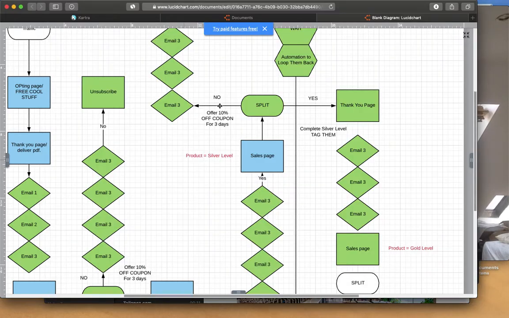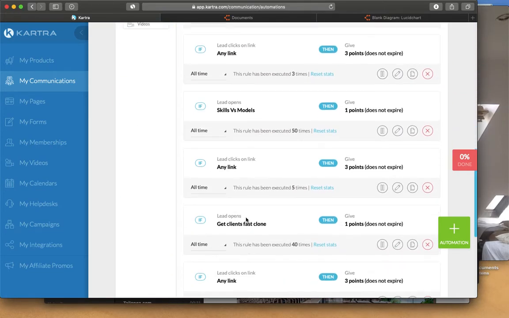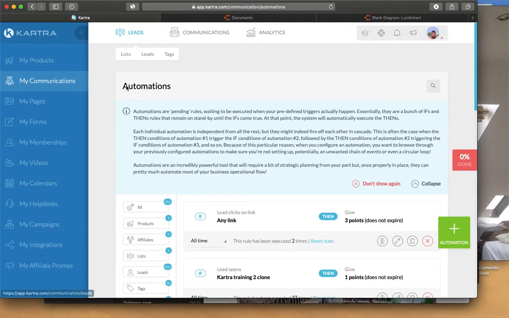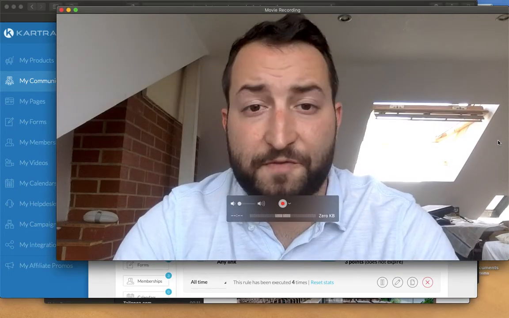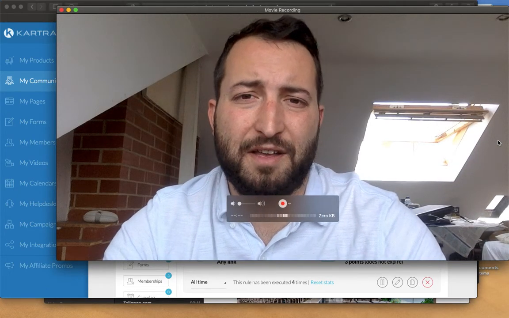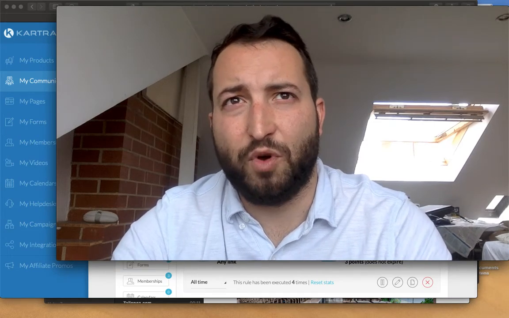And let's talk about automations now. Automations have changed things slightly. They've created this whole thing here, and to be quite honest, I have never used automations from this part here, because everything that I'm automating is inside the sequence, or inside the form.